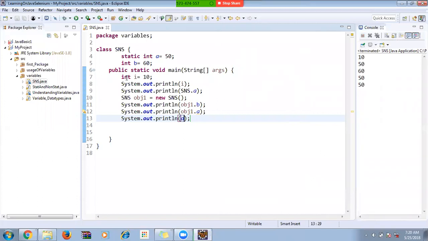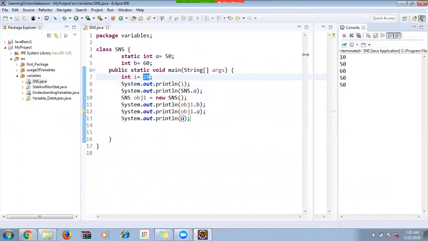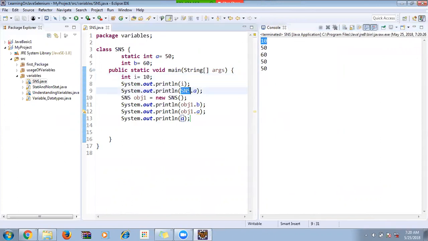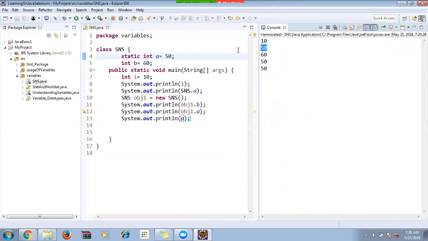Now if I want to print it, right click, run as Java application. See, integer equal to 10. So here System.out.println(i). What is my i value right now? It is 10, so 10 will be printed for me. Then sns.a. When I refer with the help of a class name, sns.a, what is the a value? 50. Then creating an object.